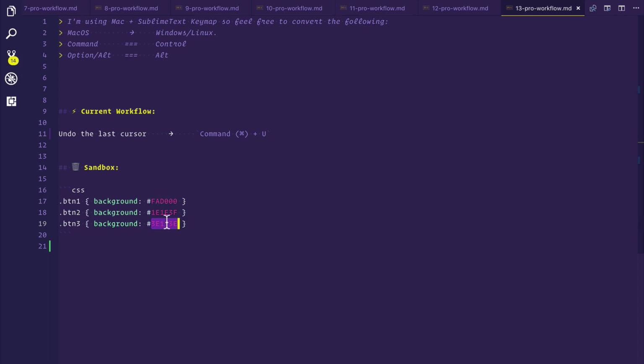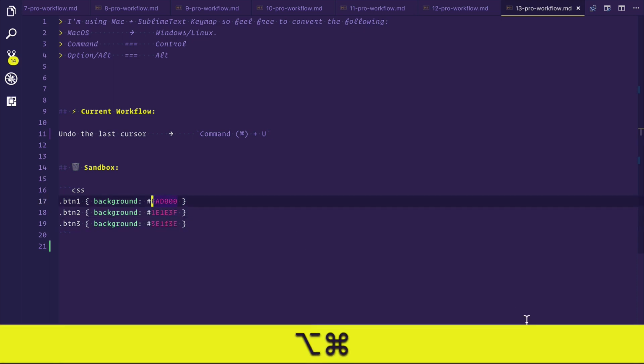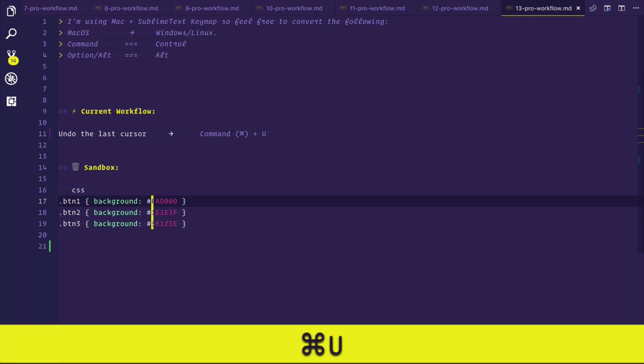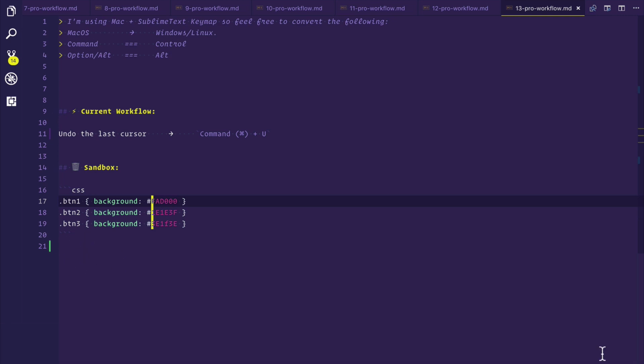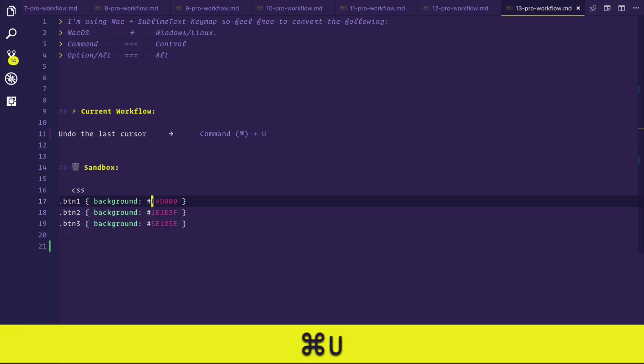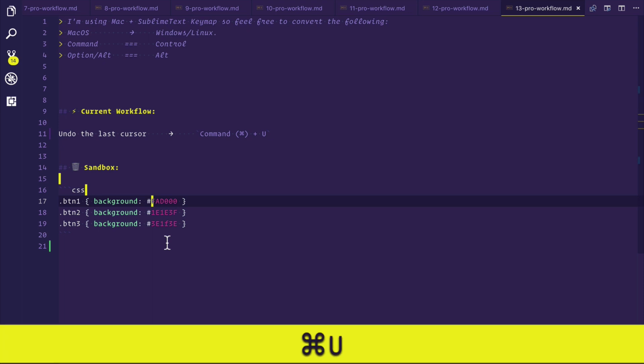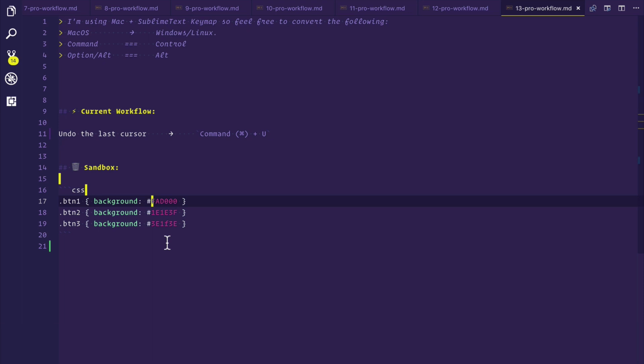So the last one here is how to undo the last cursor. Imagine you wanted to change these colors. You pressed Command and Alt and then down, down, down. And there is this extra cursor that you didn't need. Press Command U and it will undo the last cursor action. Command U, Command U. Similarly, if you were going up, Command U, Command U. Command U will just undo the last action of your cursor.